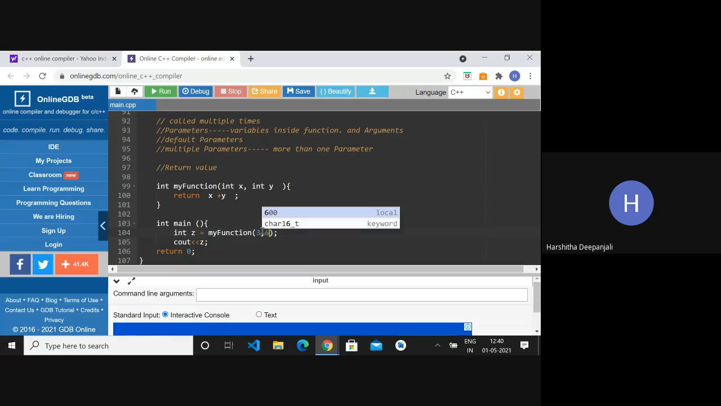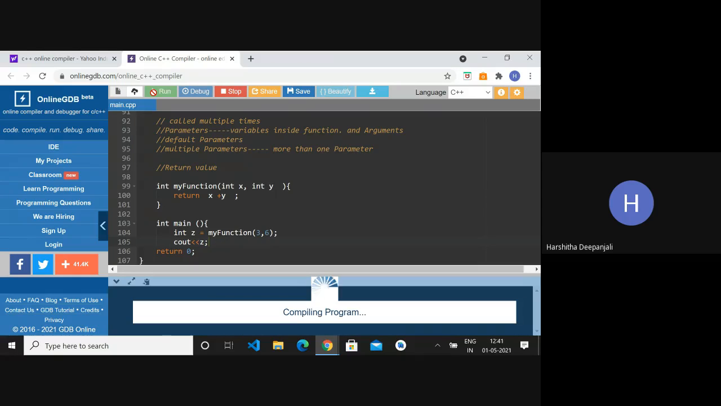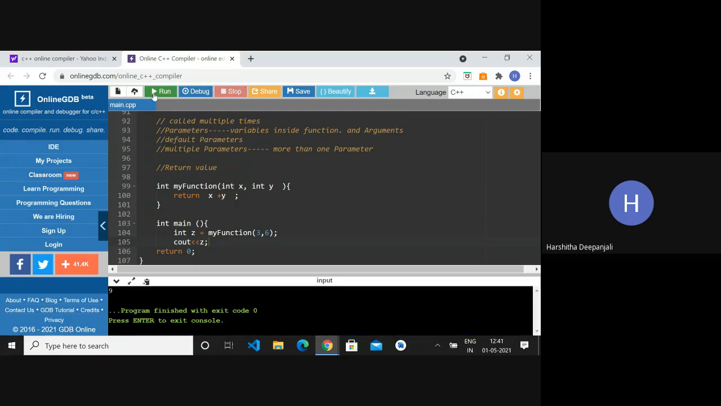Let me take it as min 6. So here I have an integer x and integer y. The return value should be x plus y only, that is by default. And I am having another integer z, wherein I am calling the function here in z and passing the value 3 and 6. And in turn, I want z to be the result. So what is 3 plus 6? It's 9. Yes.